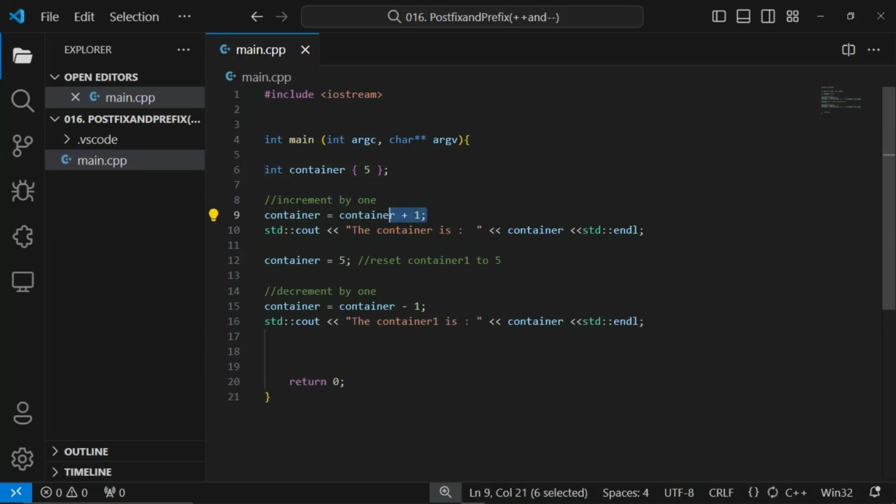incremented by adding 1 to this container, and by storing the value here, in this container it is 6. So we have the value of 6 stored here, and here we have the value of 5. I mean, we set the value to 5, and the value that is here is still 5, and then we decrease it by 1, and the value here is 4, so we print it out.